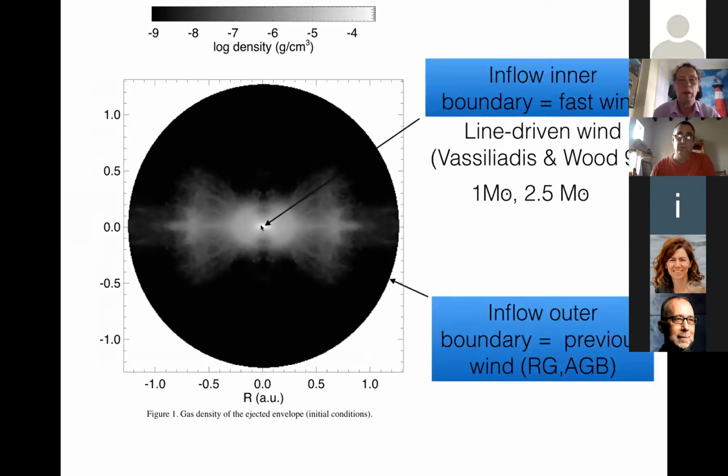So basically we put here the line-driven solution, for example, the one by Vassiliadis and Wood, for 1 solar mass or 2.5 solar masses. And at the outer boundary we put the RGB.